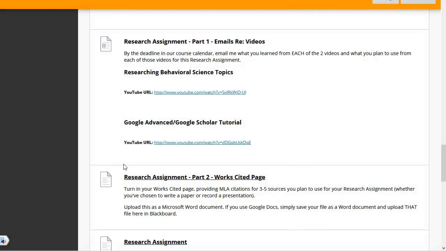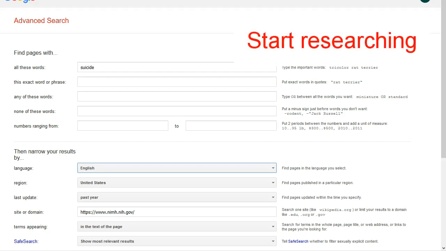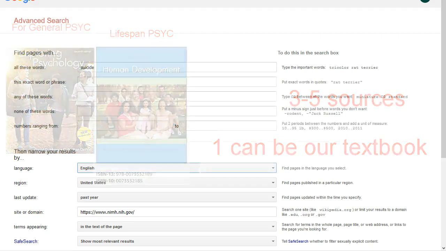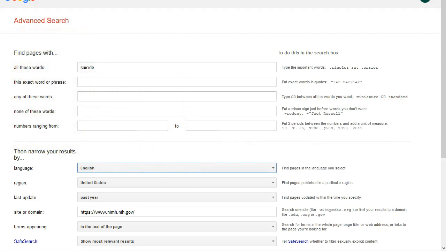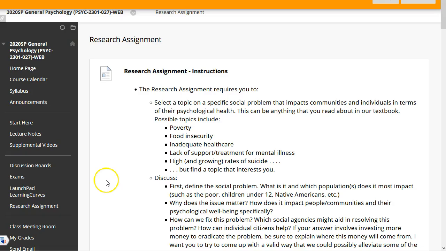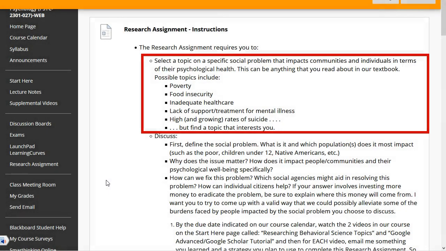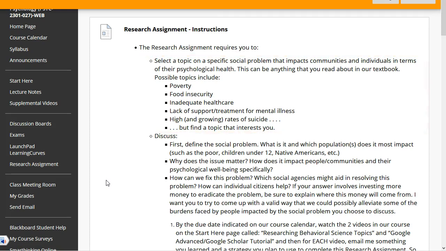It's part 1. After that, start your research and find 3 to 5 reliable sources. One source can be our textbook. Your sources will need to be providing information about a topic that you choose. This topic should be mentioned in our textbook, and it needs to be something regarded as a social problem. Things like poverty, high suicide rates, mental illness, food insecurity, all affect our society in numerous ways. There are lots of other social problems you could choose to address. Just make sure that it's covered somewhere in our book.